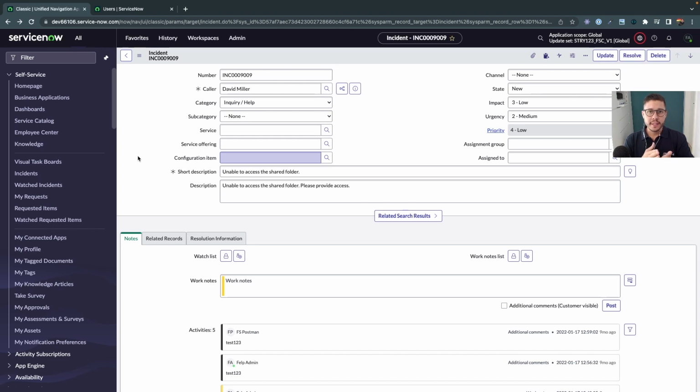As the name says, it gets a reference record. So it returns a GlideRecord object and you have access to all of its attributes. Let's say, for example, here in this incident form, we have the field caller in which we have David Miller, for example, populated. And we would like to get this record and have access to all of the fields from this user. So there are many ways of doing this.